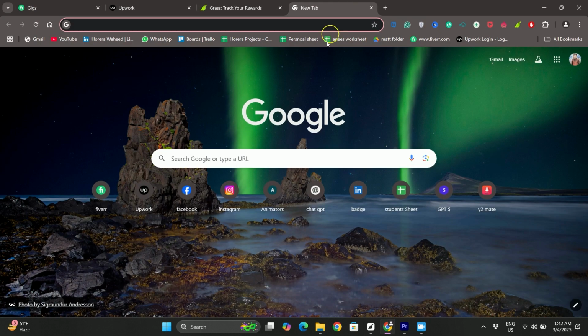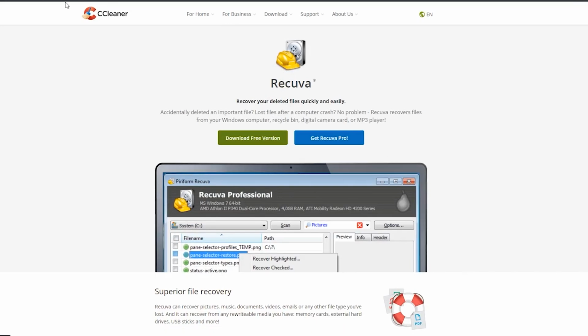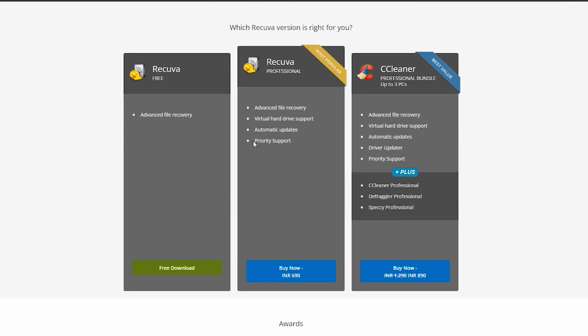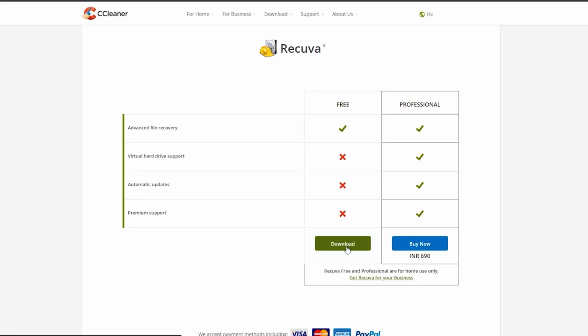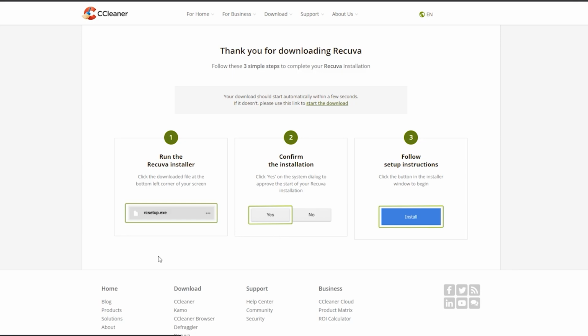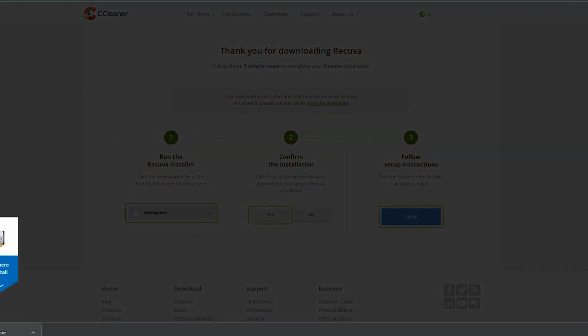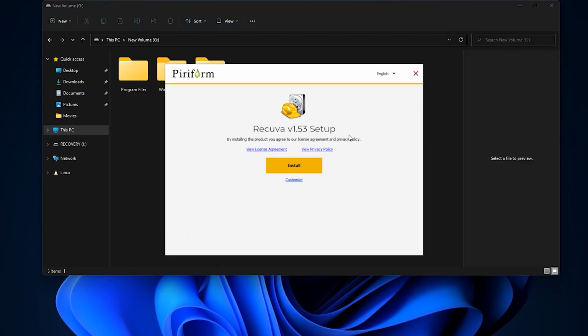So if you want to recover any permanently deleted file on your computer, what you need to do is just go to the website which is ccleaner.com. The software name is called Recover. So you just need to download the free version from here. Click on free download, and here click on the download button, as you can see, it's downloading. After downloading, just open it up and simply tap on this install here.